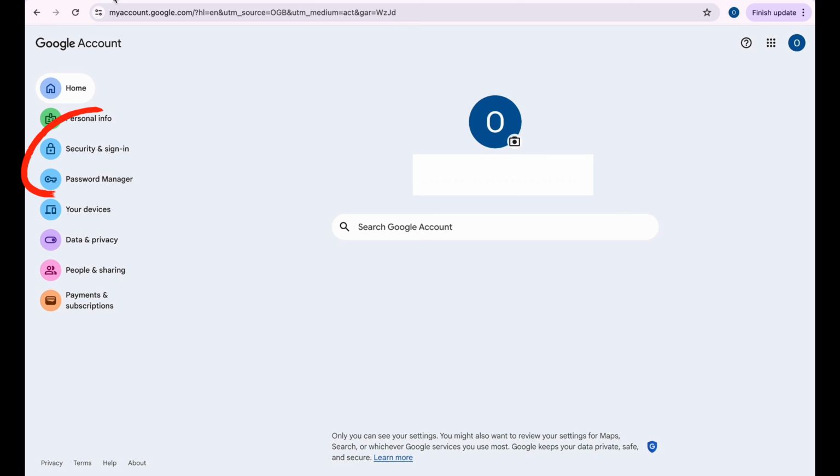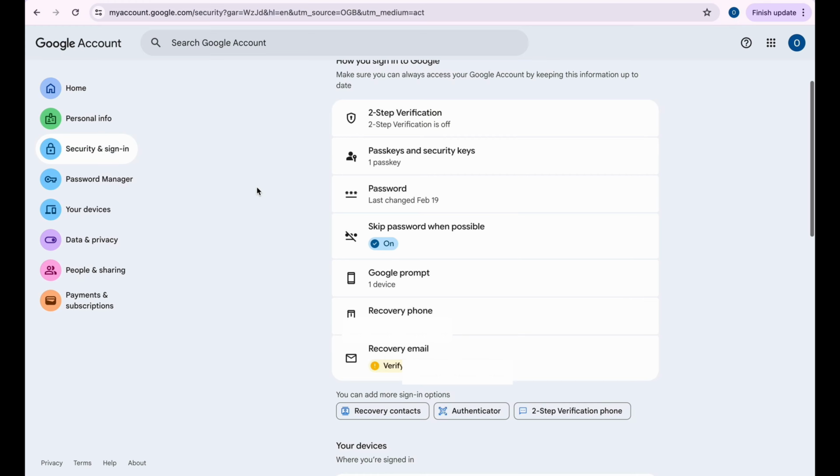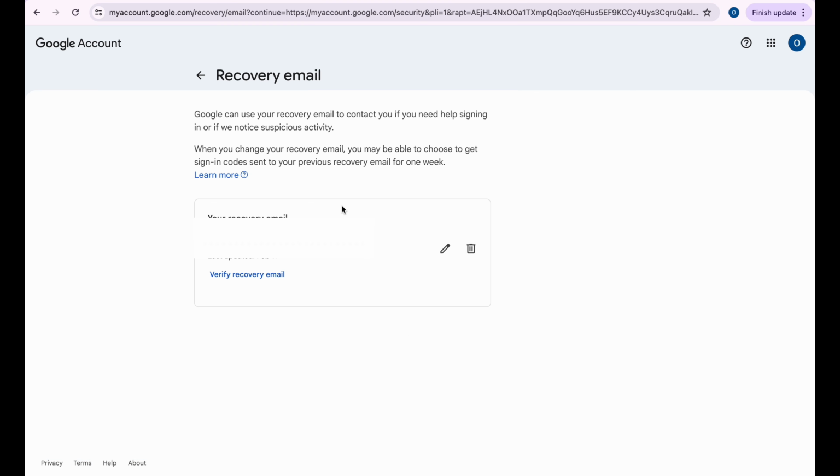Scroll down until you see Ways we can verify it's you. Here you'll find your recovery phone and your recovery email. Tap Recovery Email. Google may ask you to verify that it's really you. You might need to enter your password or approve a prompt on your phone. Just follow the verification steps.